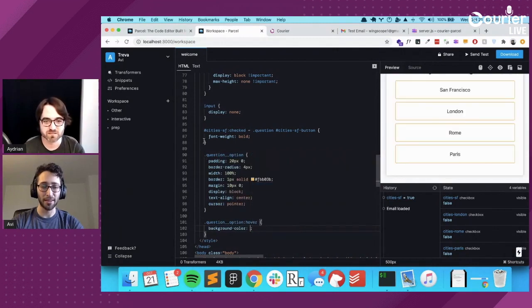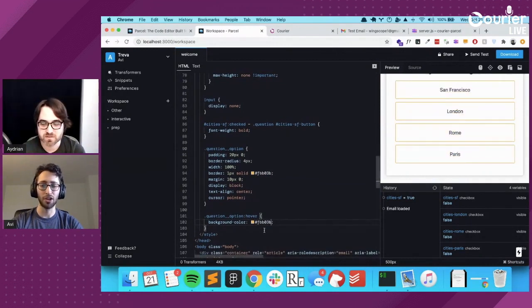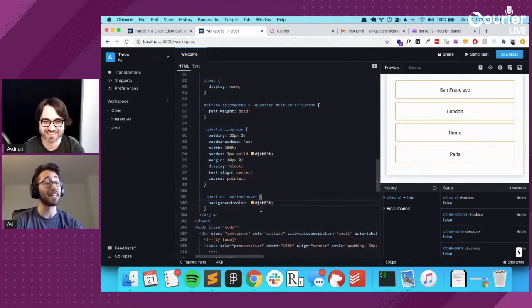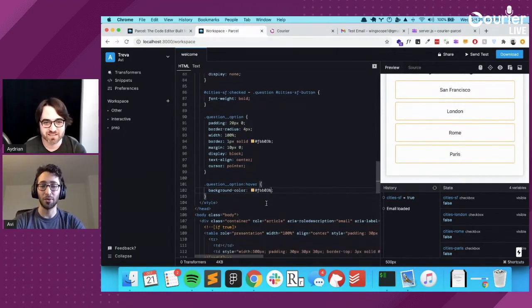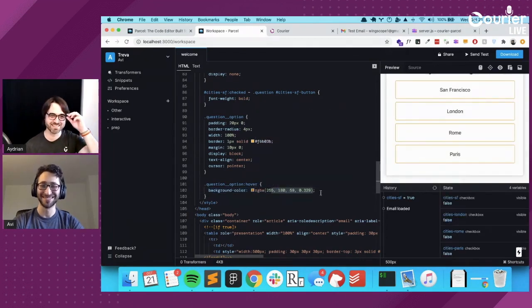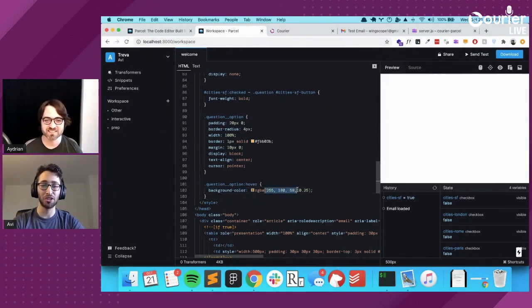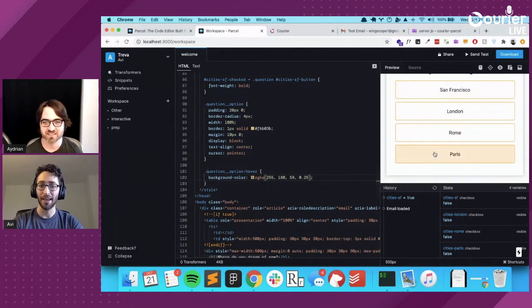So we're going to grab that same color from up here. And that's a little much. So, Parcel uses the same base editor as VS Code, something called Monaco. So one of the nice things that we get is we can actually use this color picker. And I thought this looked a lot like VS Code as you were going through. So now we can just turn that to an RGBA color. And now we've got this nice hover going.